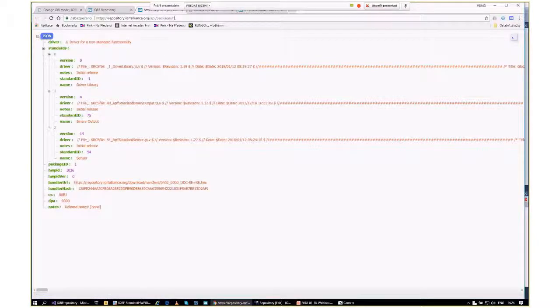So for instance, if you want to get all the packages for this operating system, let's try it, okay? Oh, it's only one. But if you want to go to the very details of the package, you simply put a / and the ID of the package. And now we have all the data we need to know for the product. So we know the product hardware profile ID, the handler, plus the stamp, operating system, DPA, and also we have the list of all standards it supports. It supports the binary output, and it also supports the sensor. There's also a driver library. I will touch on it later.